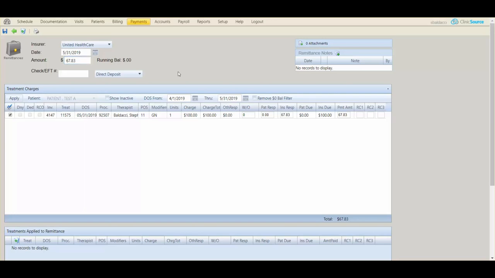And you'll notice that my running balance goes to 0. Now the $32 and change that is left over, because the original charge was $100, and the insurance only paid me $67.83. So there's roughly $32.17 left over. If I hover my mouse over the write-off, we tell you we're not writing off anything from the primary because we're going to be actually sending that amount to the secondary, which happens to be Medicaid in this example.